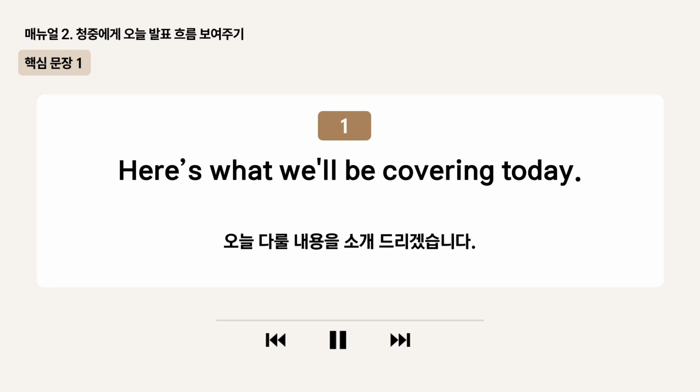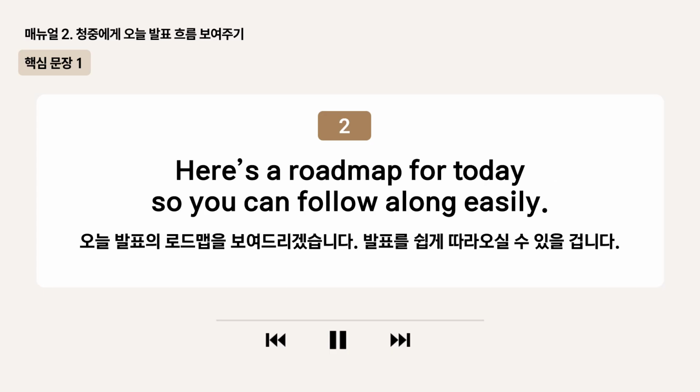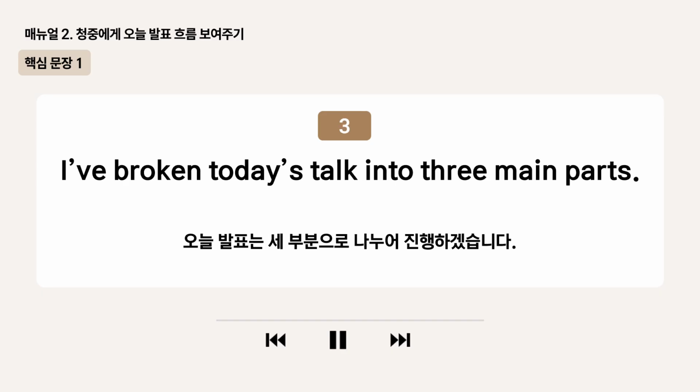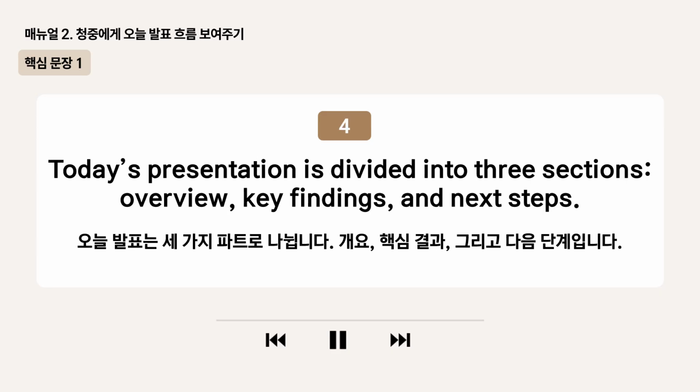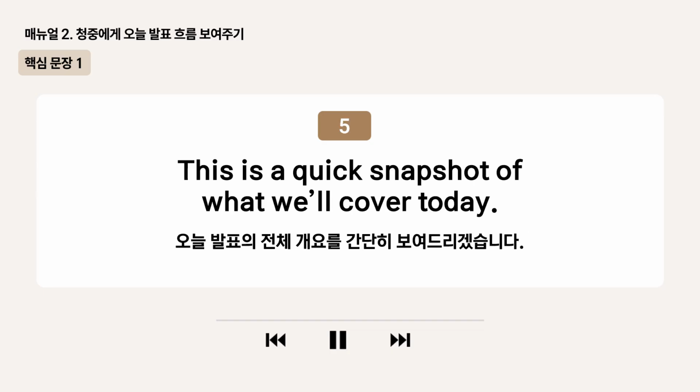Here's what we'll be covering today. Here's a roadmap for today, so you can follow along easily. I've broken today's talk into 3 main parts. Today's presentation is divided into 3 sections: overview, key findings, and next steps. This is a quick snapshot of what we'll cover today.